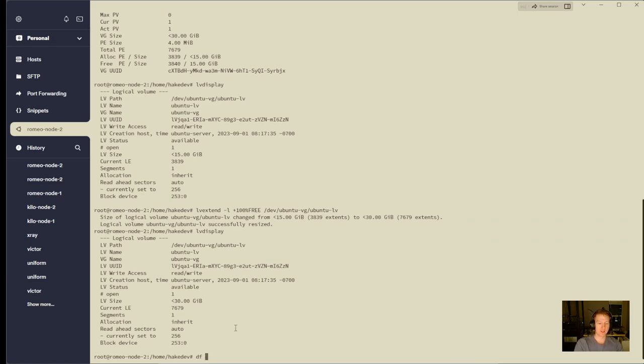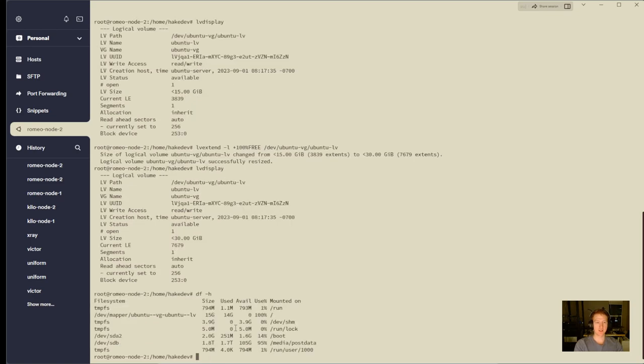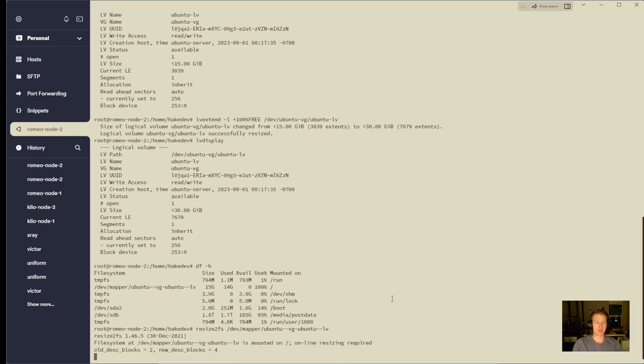So if I did df -h, we can see it's still only 15, so we haven't actually solved our problem yet, but it's quite easy to do. We're going to do resize2fs /dev/mapper/ubuntu, and so this time we're doing this Linux volume here from df -h, so if yours is different than mine, you're going to want to make sure you're using the one that works for you, and then we're going to click enter.